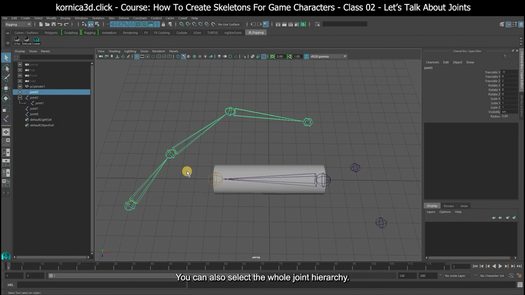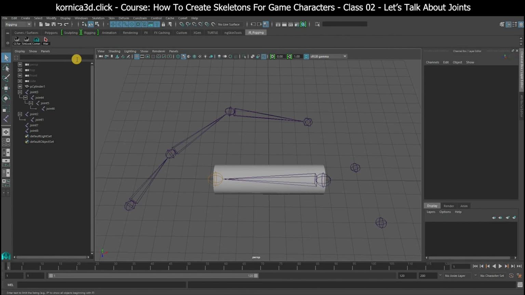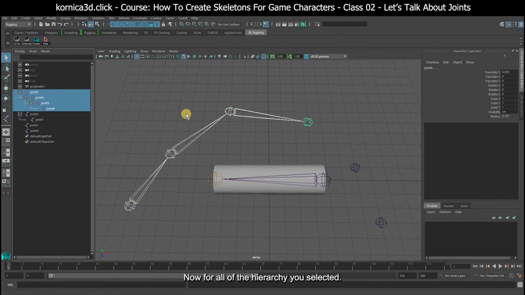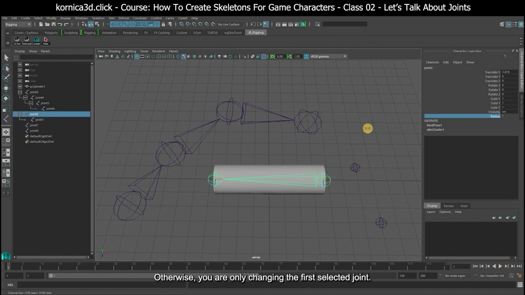You can also select the whole joint hierarchy. Trick question right now. How many joints have I selected? If you said 1, you were right. If you shift click on this little plus here, look. The trick is to go to Select, then Hierarchy. If you like this useful button, use Ctrl and Shift, then click on it to save it. It will be added to your open shelf. Now for all of the hierarchy you selected, you can change their radius all at once. Use middle drag. Otherwise, you are only changing the first selected joint.